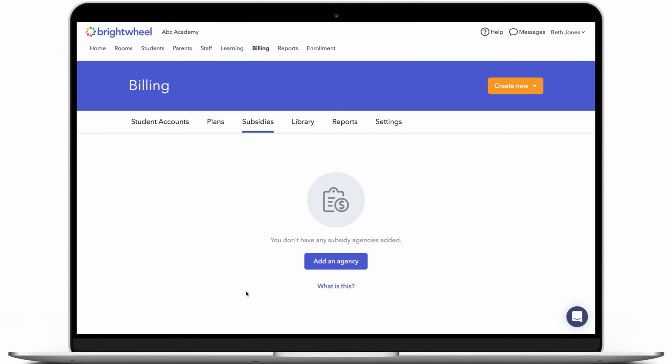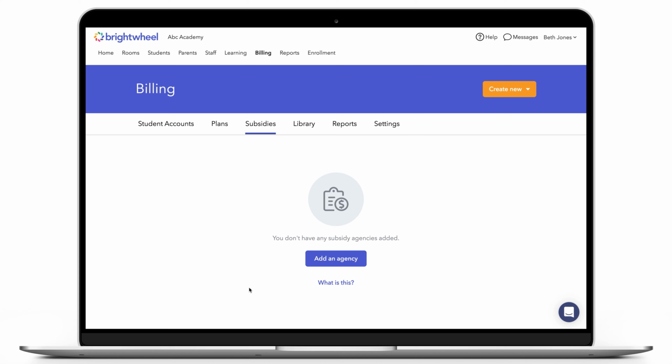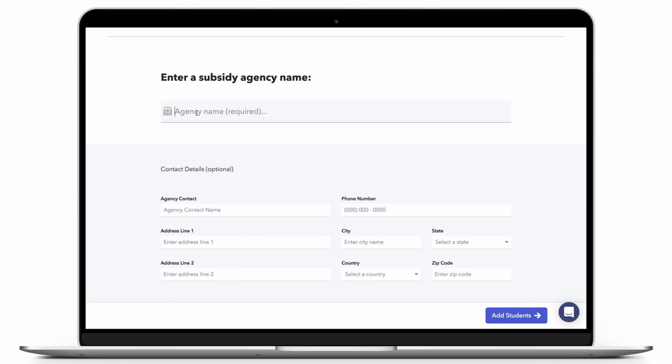To navigate to the Subsidies feature, first go to Billing at the top of the page, then click the Subsidies tab. To add a new agency, click on the Add an Agency button. There are 4 steps to adding an agency. First, add agency information. Only the name of the agency is required.